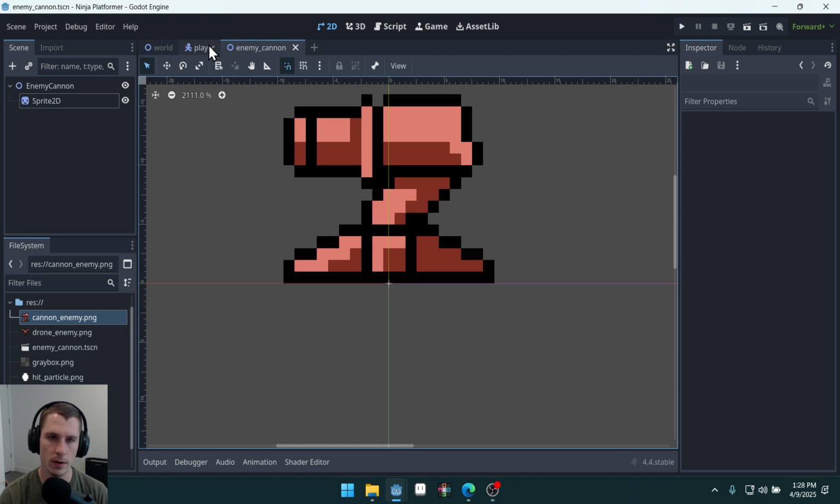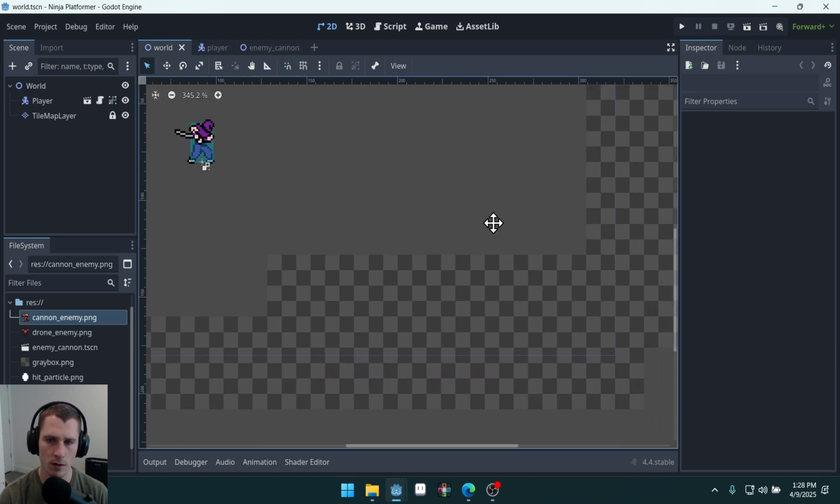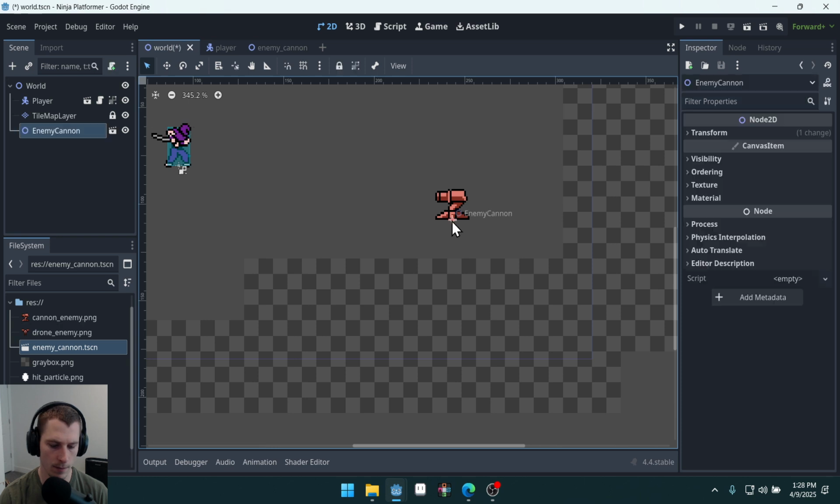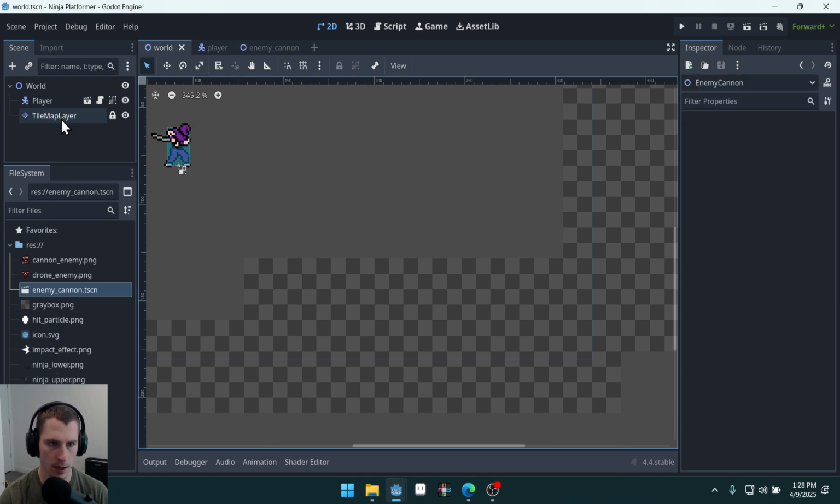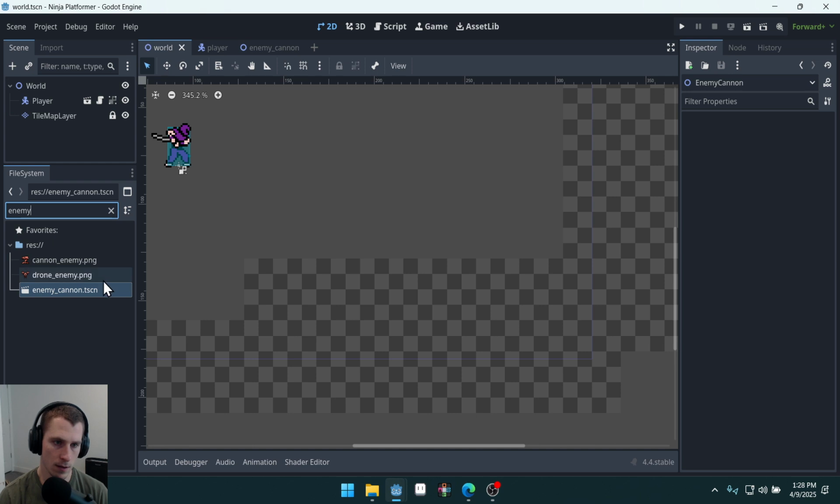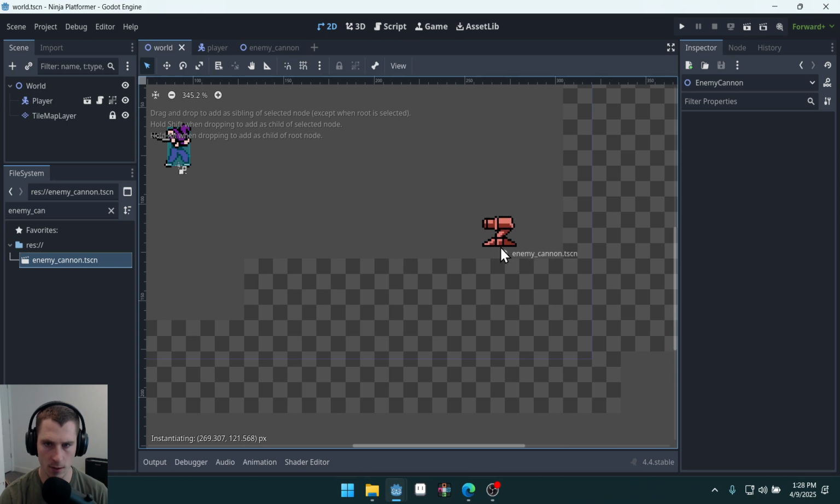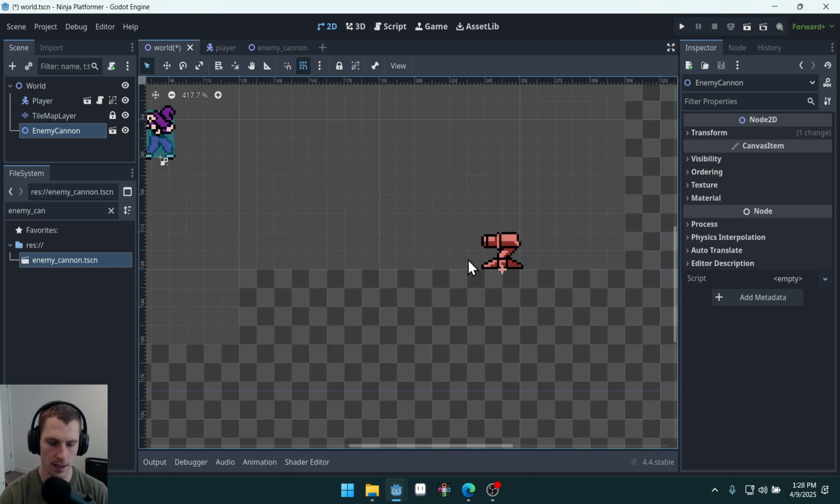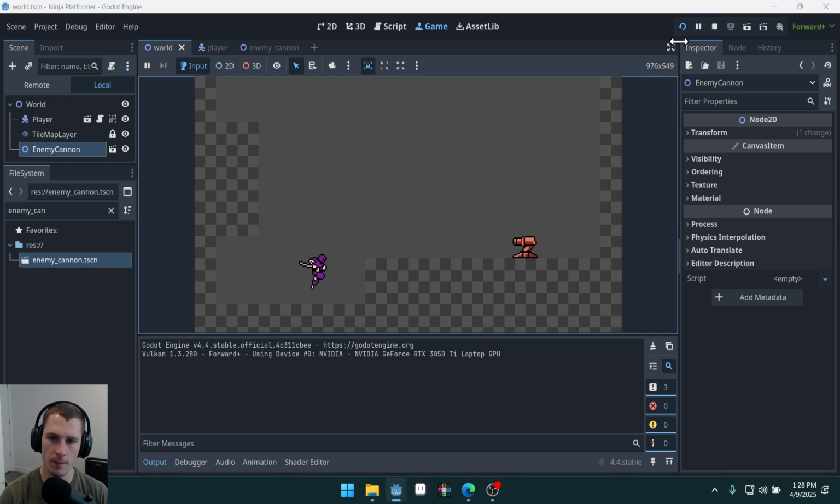Well, leave it open. Come back into our world, and we'll find our enemy cannon and just drag it. Let me redo that since my face might be covering it up here. There's the enemy cannon down here in the file system, and I drag it over and drop it into the scene. I'm going to turn on snap and place it. And now when we run our game, we have the enemy cannon there in the game, but we can't damage it or anything, and it can't damage us.